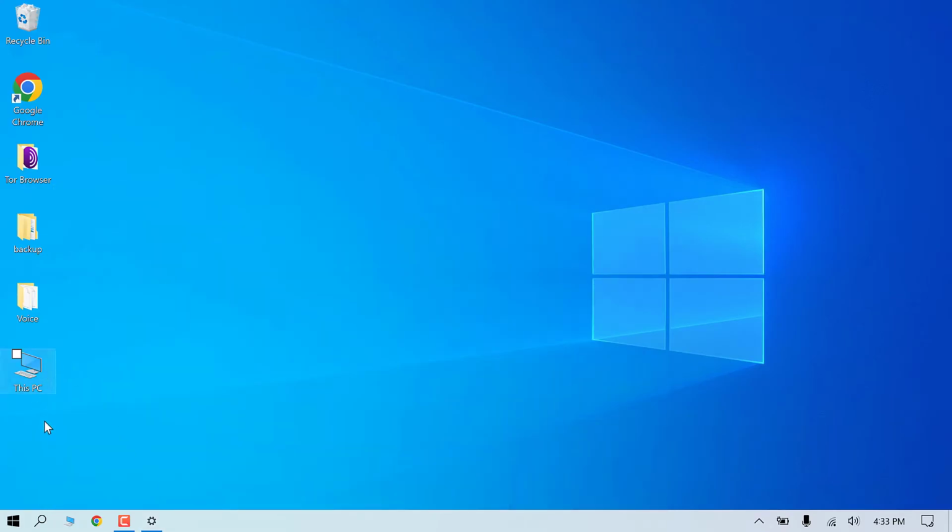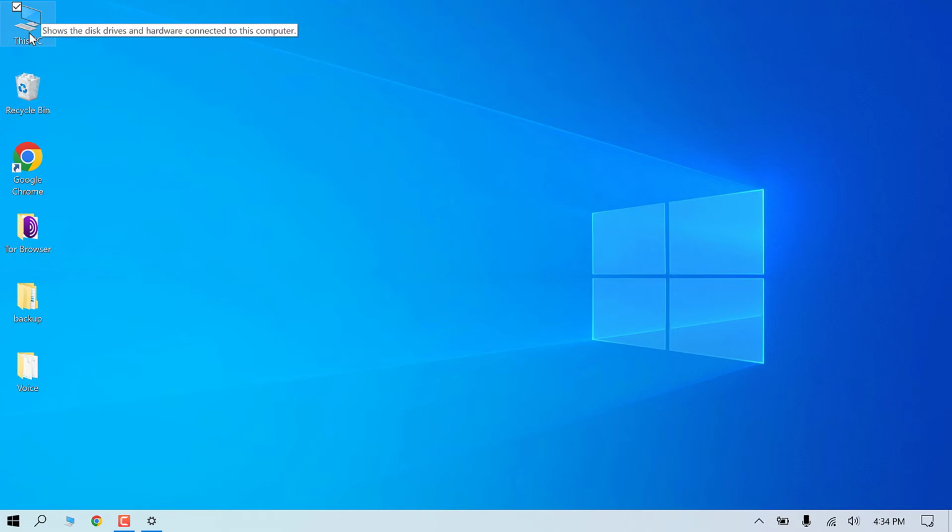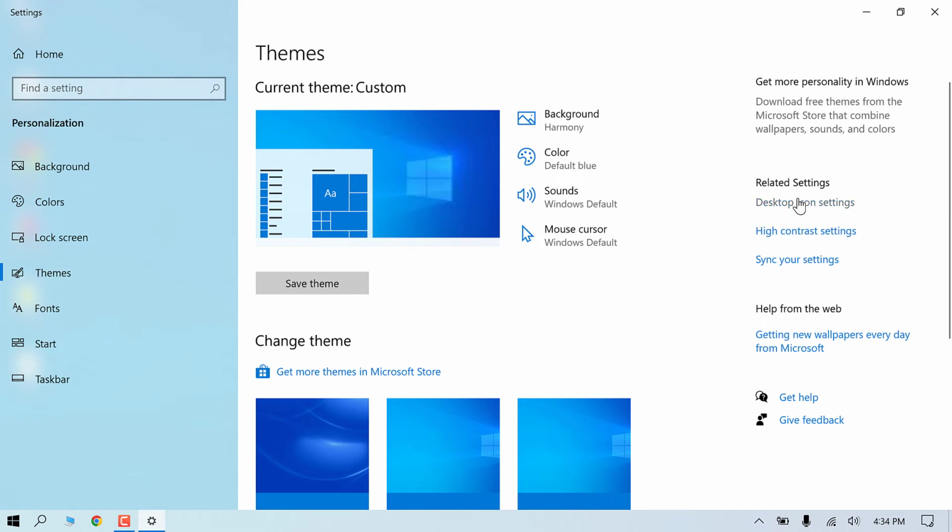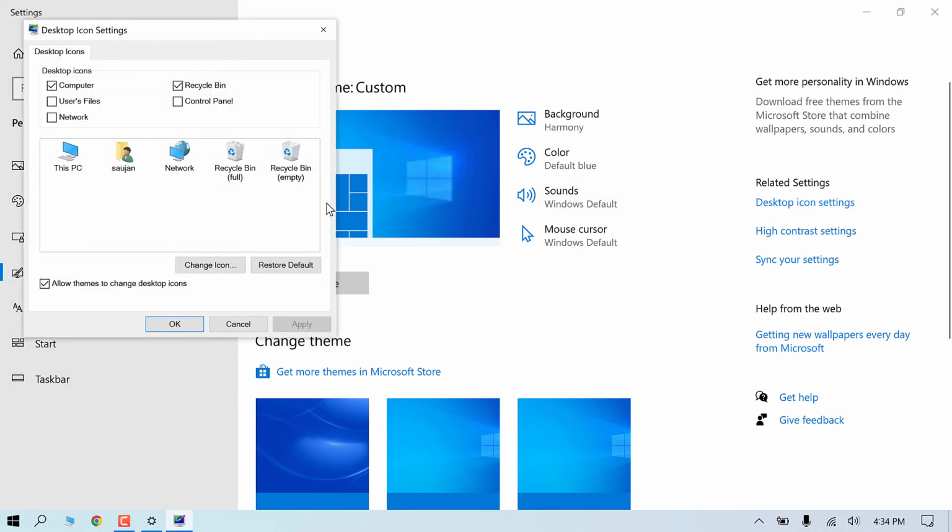So you can see This PC appears on the desktop. Let me quickly arrange it. Anyway, you can also change This PC icon. For that, on the same settings, click on Desktop Icon Settings and choose the icon you want to change. I will change for This PC and click on the Change icon.